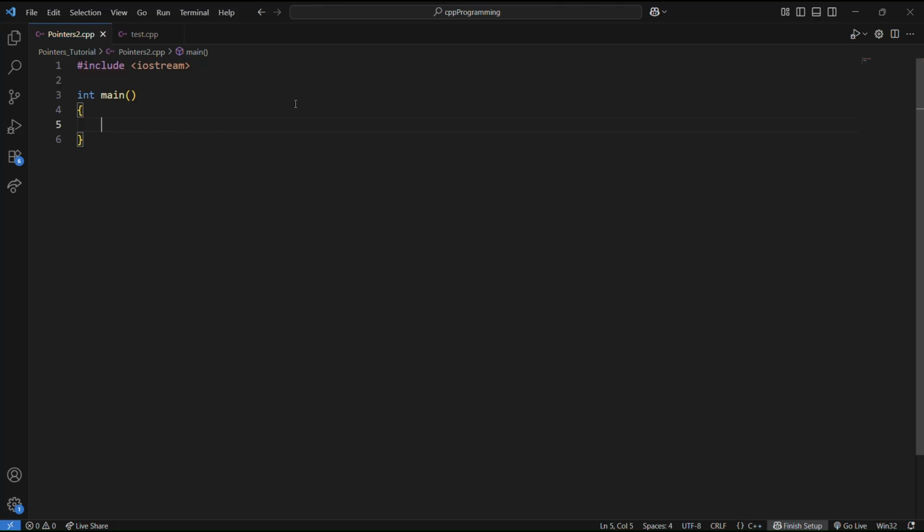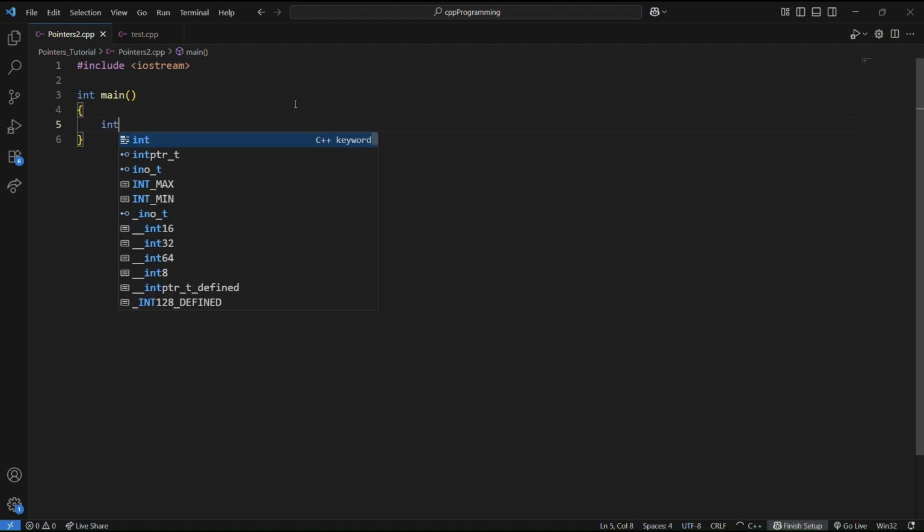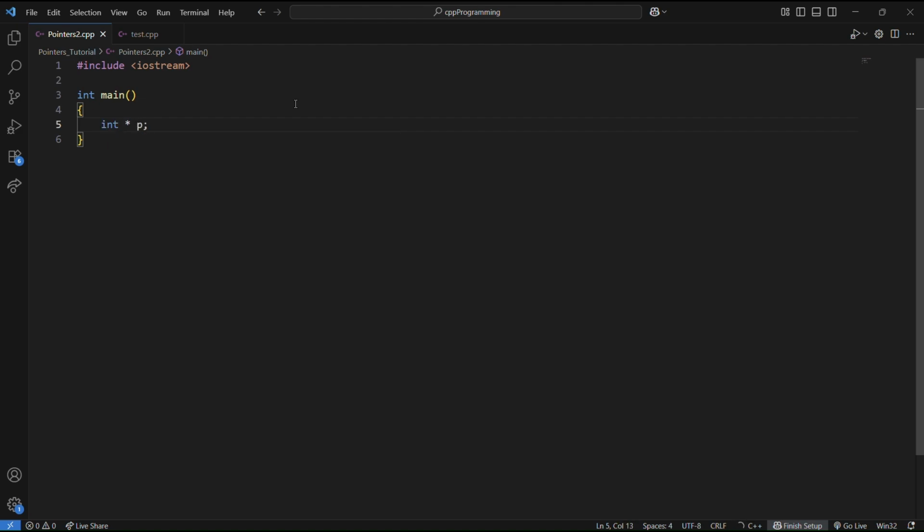Okay, so now what we can do is let's make a pointer. How do we make a pointer? By writing int star p. Now this is my pointer, but let's say we want to declare 2 pointers or 3 pointers. How can we do that? The genuine thing would be to write it like this, p1 and p2.